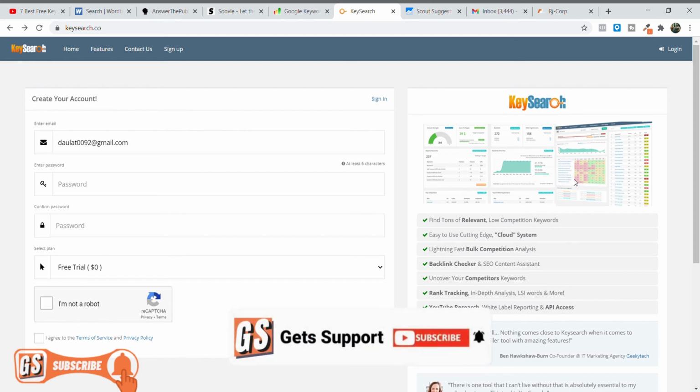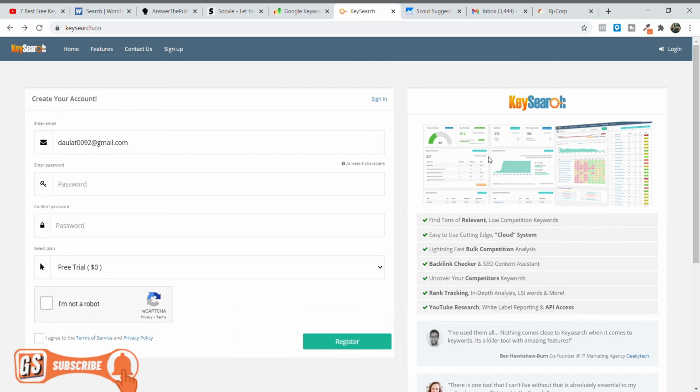Here in this tool, you can see you are getting a very deep analysis. It's just like Ahrefs. The entire interface is like Ahrefs. As you can see, you will get SEO metrics, search volume, and suggested keywords. So you will get different features, like different metrics, which help you do your keyword research in a better way.